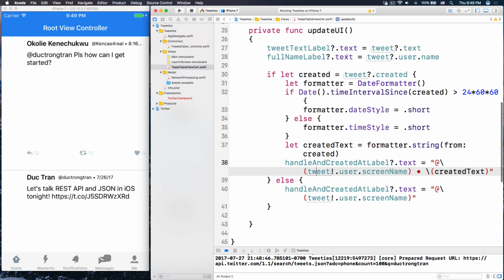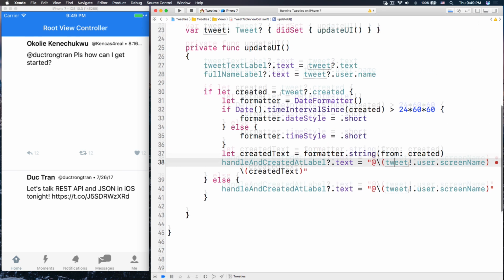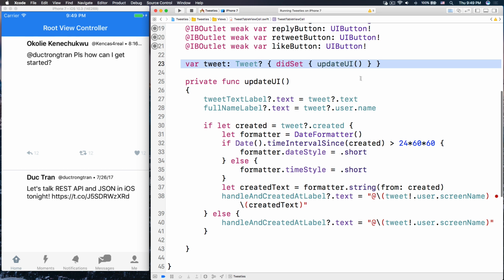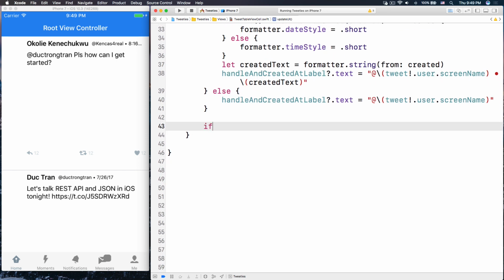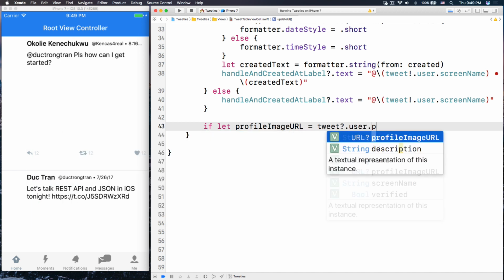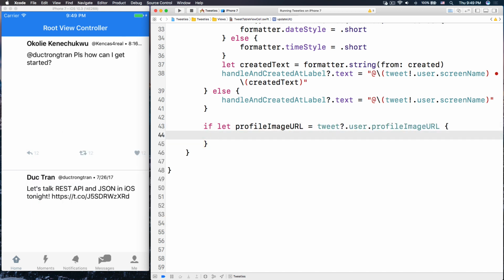I'm going to the tweet table view cell, and here we have a tweet. Whenever this tweet gets set, then we will update the UI, right? So let's download our tweet. Now from the tweet, you can get the profile image URL to be the tweet.user.profileImageURL. And then from this URL, I'm going to create a request, which is a URL request with the URL of our profile image URL.